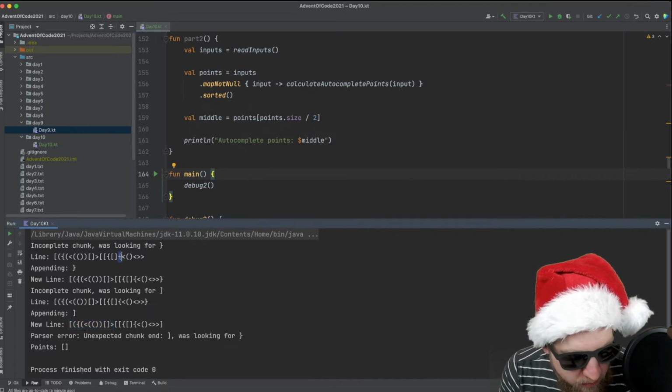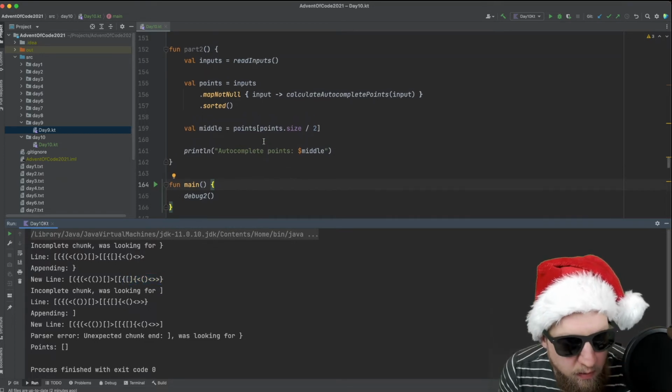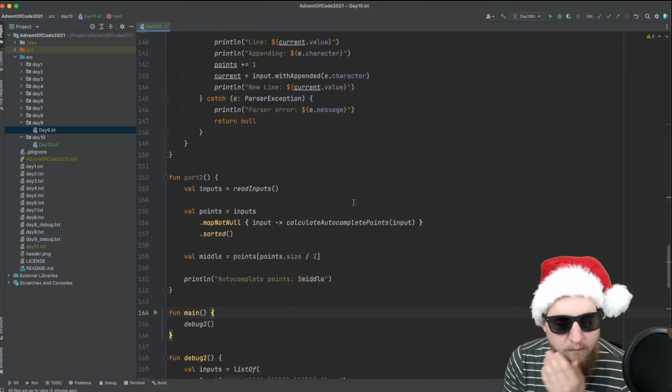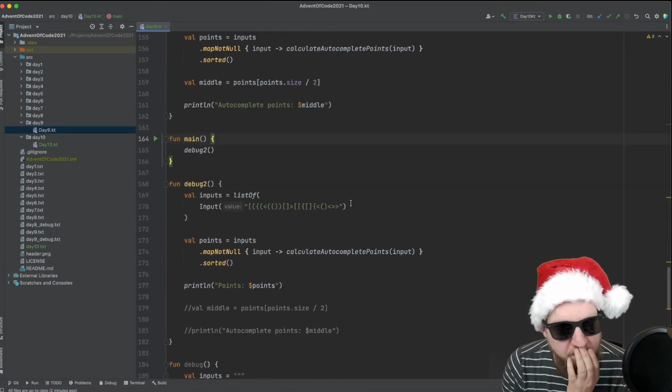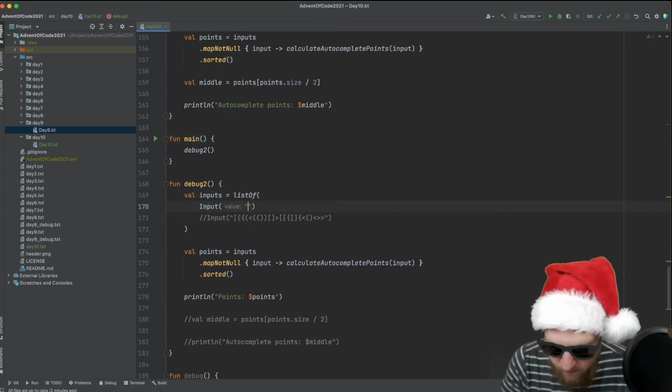How did we end up looking for the wrong character? Incomplete chunk. We are looking for this, correct. We have an incomplete chunk. We are looking for closing square bracket. But why? Let's create a simpler input, I guess. Let's try this.